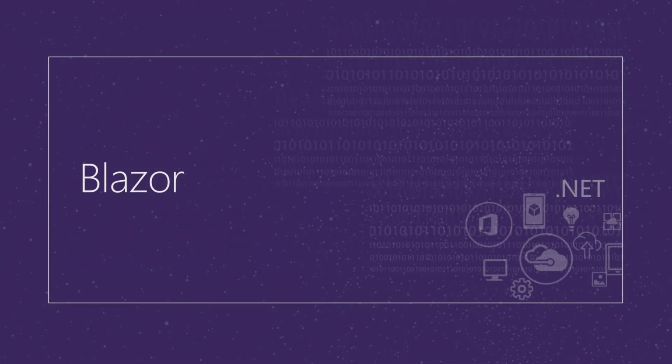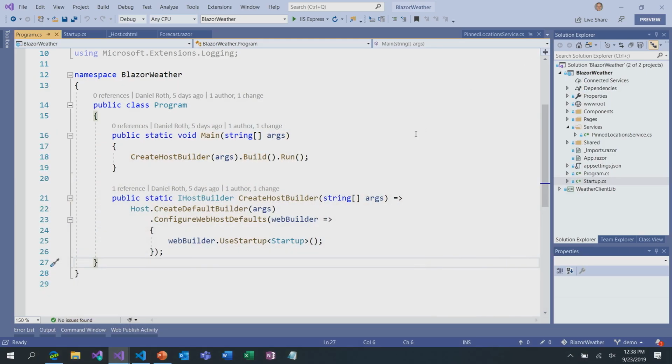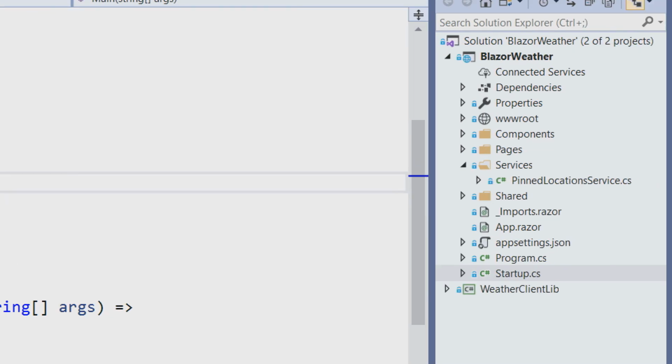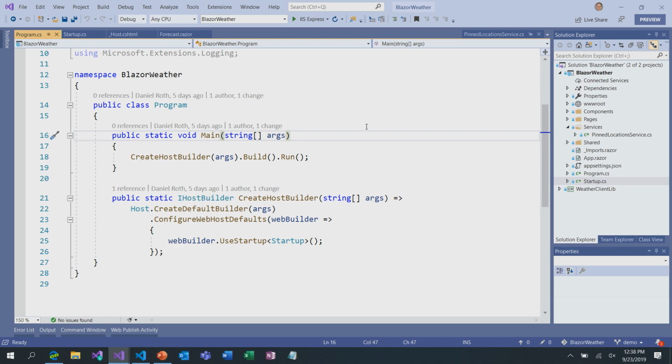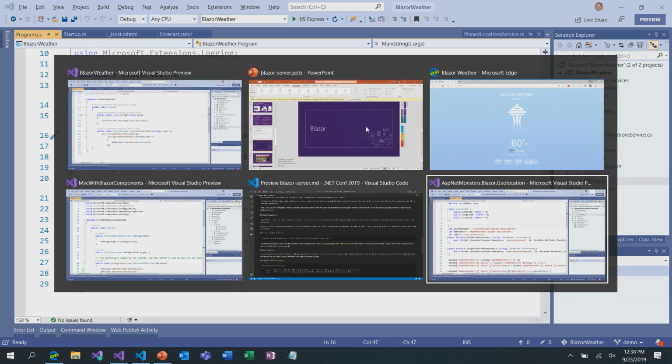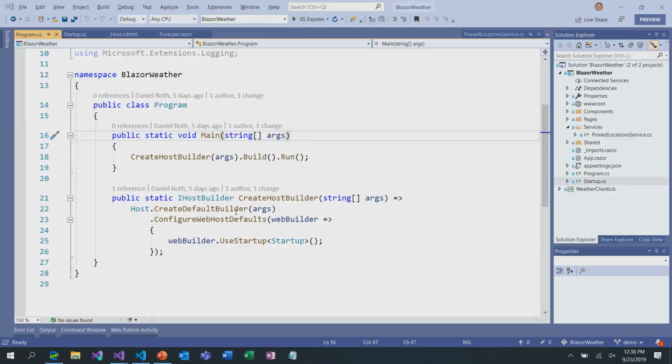Let's write some Blazor code. So I'm going to go into Visual Studio. And I have here the same Blazor weather app that you may have seen earlier in the keynote. This is a single-page app that lets us see the current weather of Seattle, where we're close to where we're currently at today. And you can see, as usual, Seattle, it is raining.